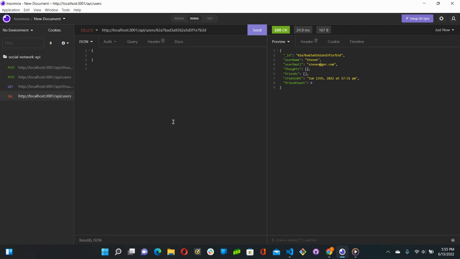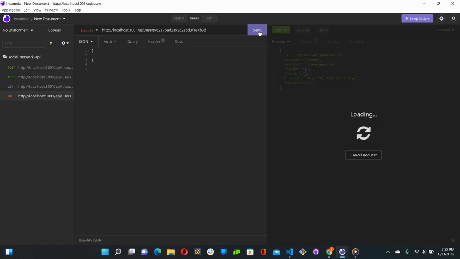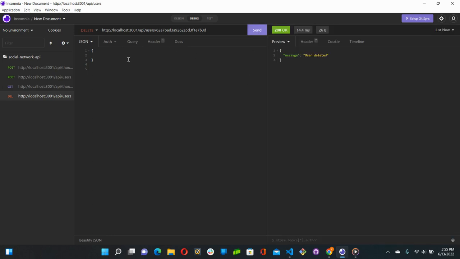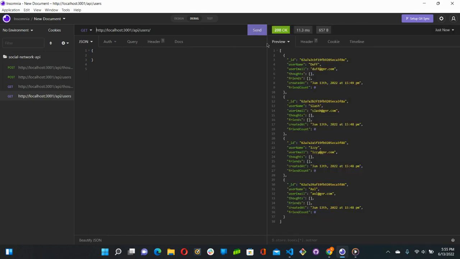But let's go ahead and delete this user. So we run a DELETE to the same endpoint, /api/users/:userId, and we say user deleted. Let's confirm that. We'll try to get that user by ID, no user found with this ID, and then we will get all of our users. And we can see that Steven has indeed been deleted, and we're left with Duff, Slash, Izzy, and Axel. So the guys need a new drummer.